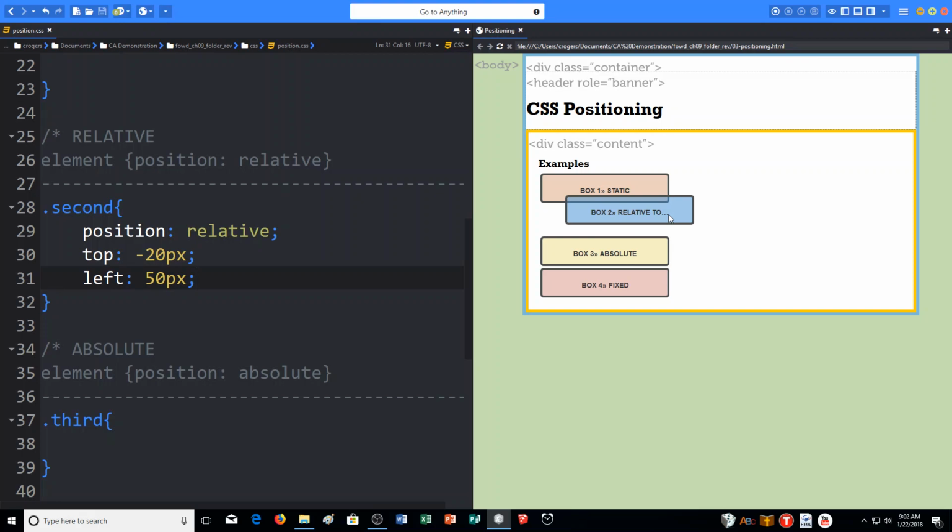The result shows the relatively positioned div element moved from its original position using a negative value and to the right. However, notice two additional results. The space the div element originally occupies still remains. The element below doesn't come up to fill the vacated spot. The first div element is now being overlapped by the second div element, and more on this in a moment.